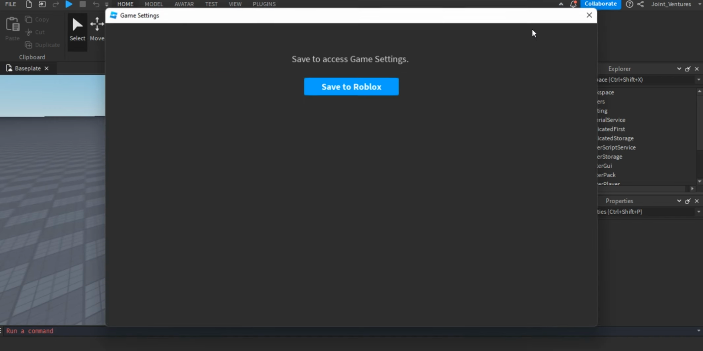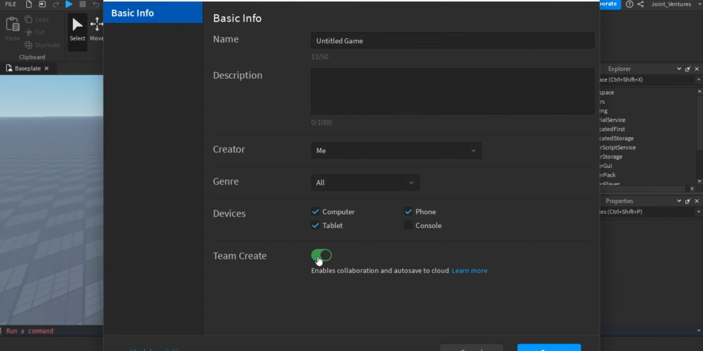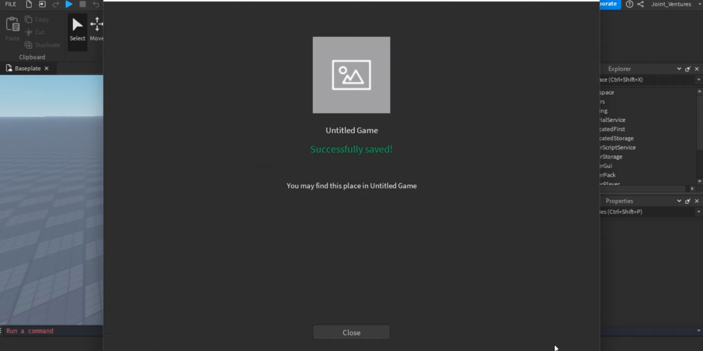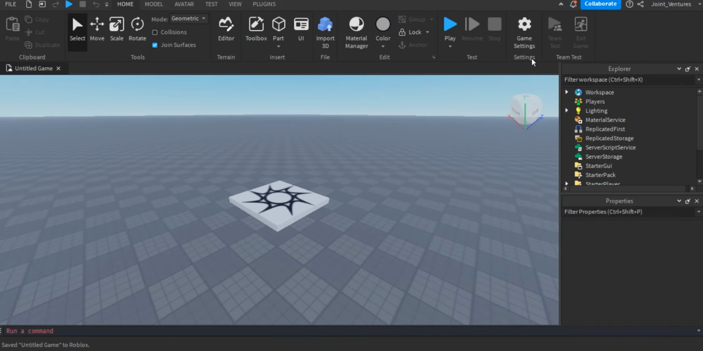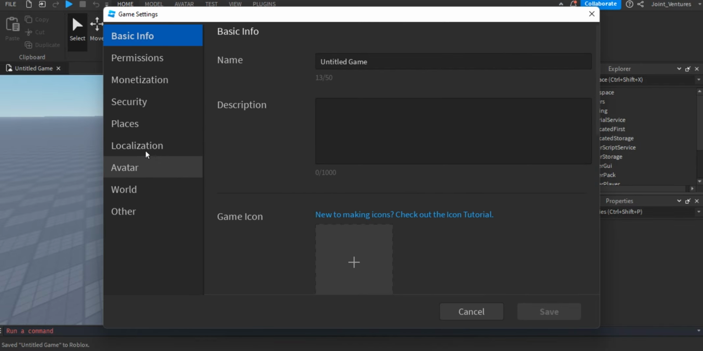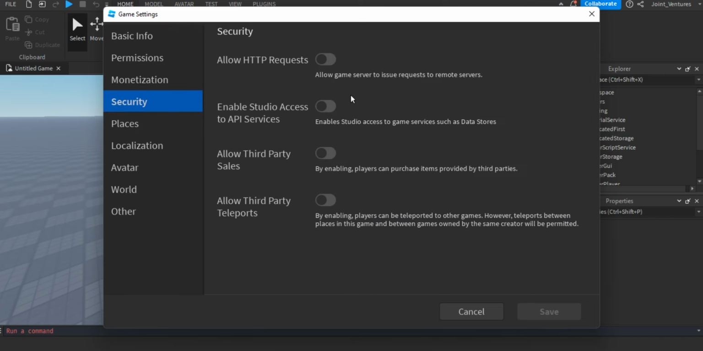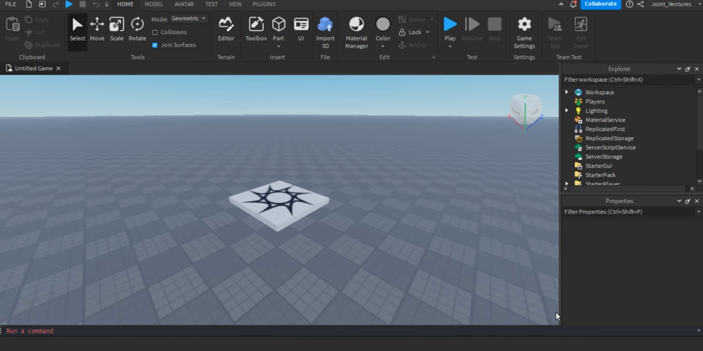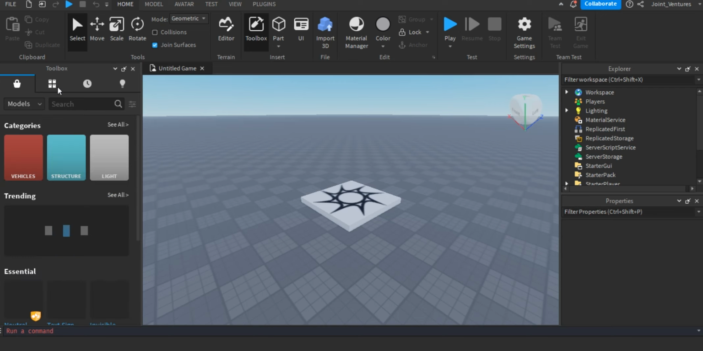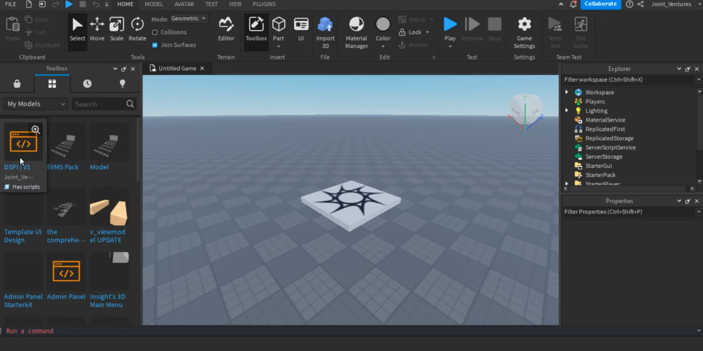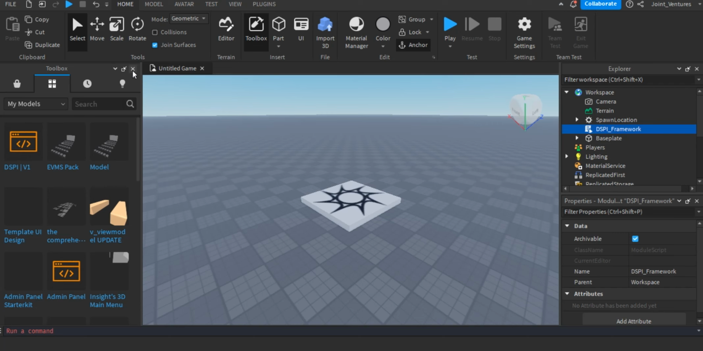Now you need to come to game settings, save the Roblox, name it whatever. I recommend using Timecodes, especially if you don't want to forget to save your game, then click save. So once you do that, you want to click on close, come to game settings, come to security, and you want to enable studio access to API services. Click save, and boom. So now you want to come to toolbox, come to inventory, and then insert DSPI v1.